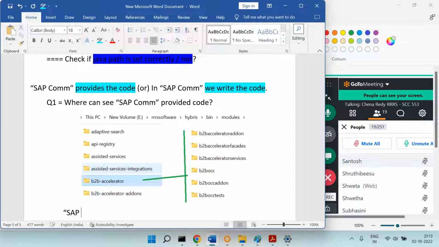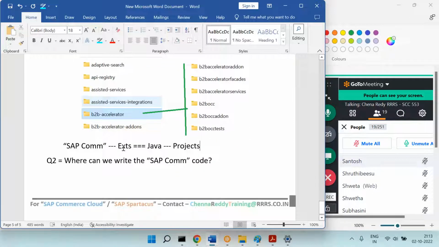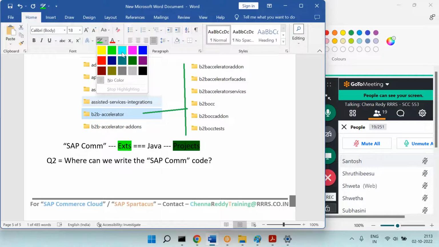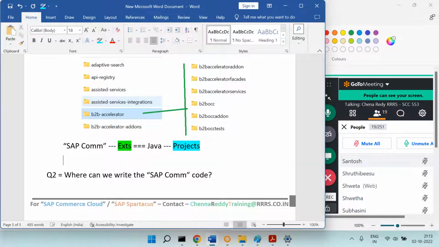Therefore, SAP Commerce has extensions, which are nothing but projects in Java-related terminology. In SAP Commerce, we have the extensions, and here we have the project. So this is the flow. We create, okay, that I will write in the next question.